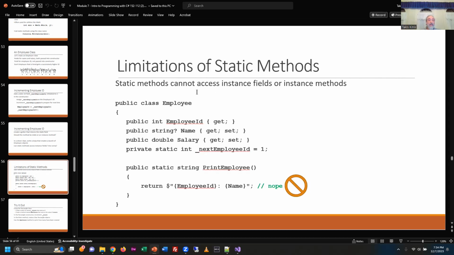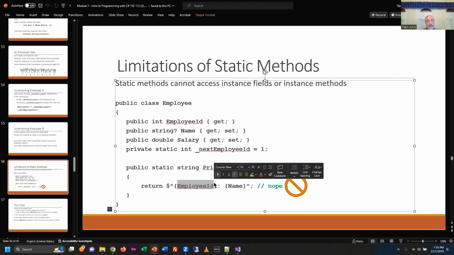They cannot access the instance fields or instance methods. Remember, they travel with the class, so we can't directly write code to pull it back. It's just not going to work. So if I wrote code that looked like this, this would not work. Because we're using the keyword static here, but we're trying to pull employee ID from the instance, which is traveling with the object, that won't work. But the general approach of writing static is basically correct.